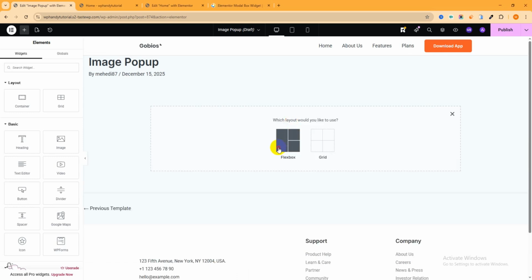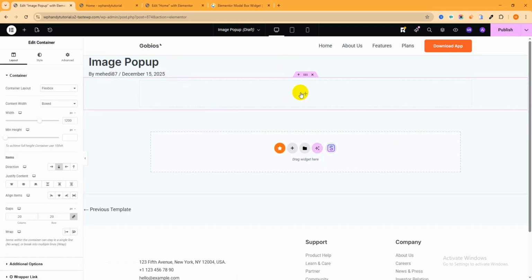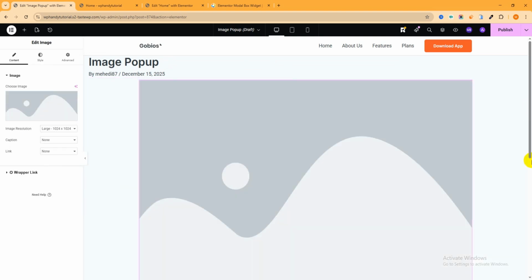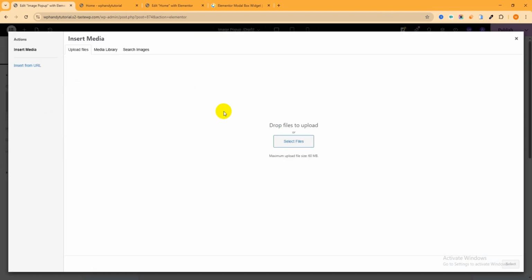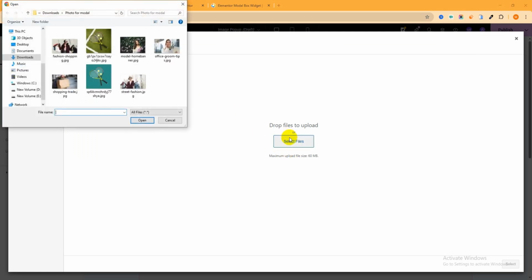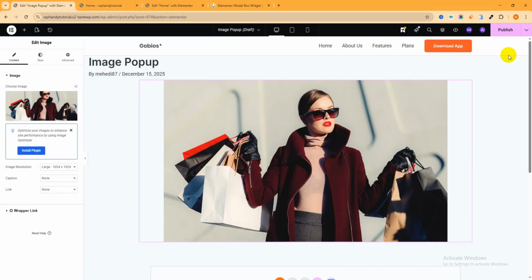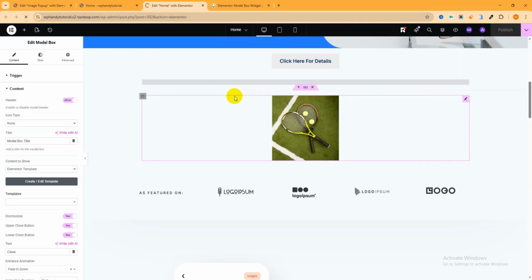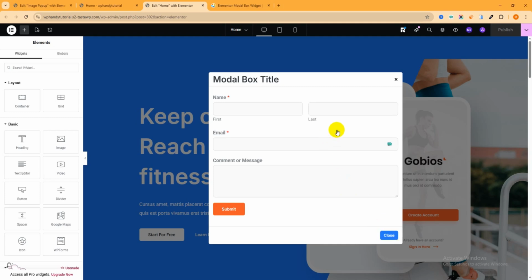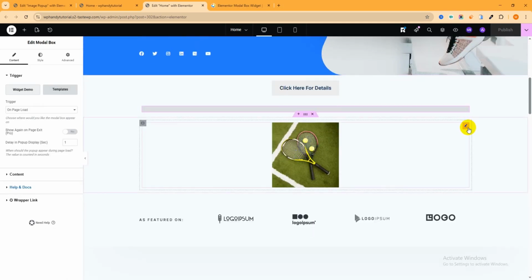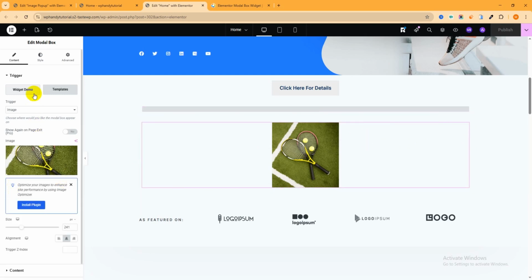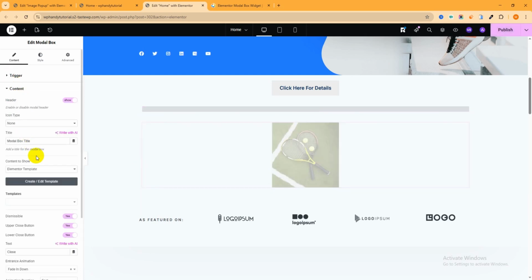Click this plus sign, take any section and give here image. This is the image. So click here, then upload image. I want to give it, open it, and from the right side bottom click select and publish it. Then again go to the Elementor editor and refresh it. Close this pop-up and scroll down, click here this pencil icon, then trigger, then content, and you can see Elementor template. Now if you click here, then you can see this is the text editor and Elementor template.